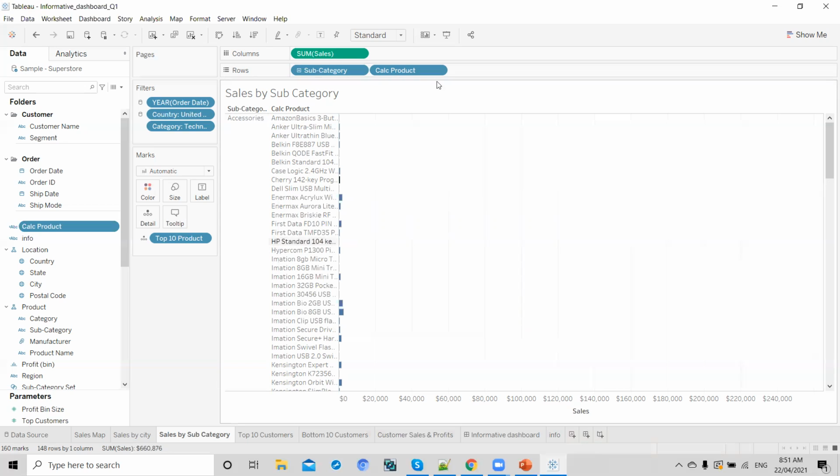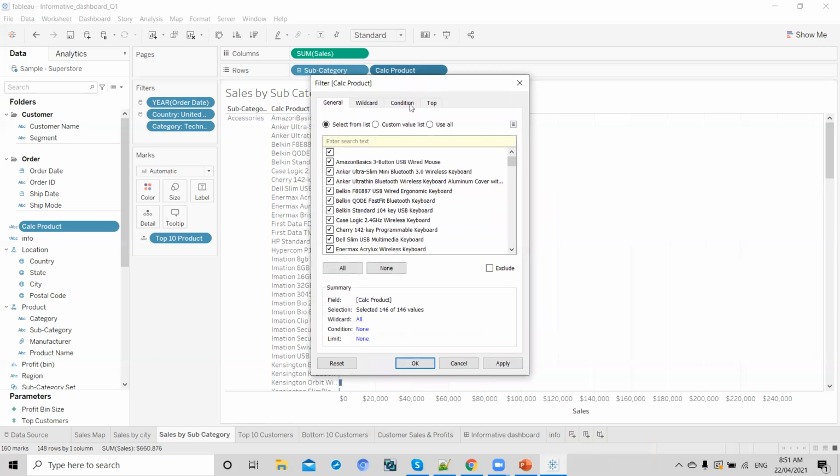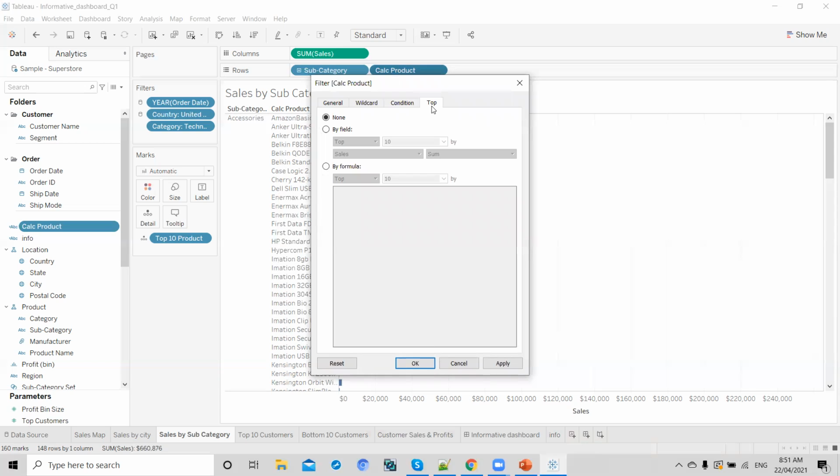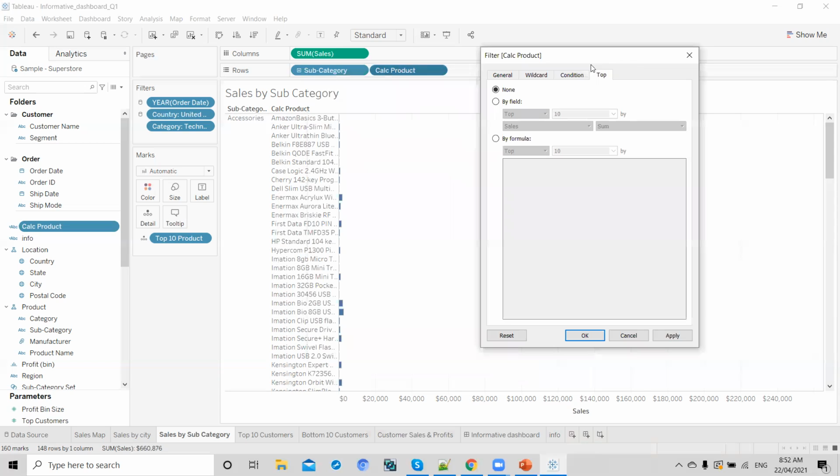Now if you need to add, what we need to do is right click on this calc product, go in filter, and then go in top, by field, top 10. Here we need to select top 10 again.